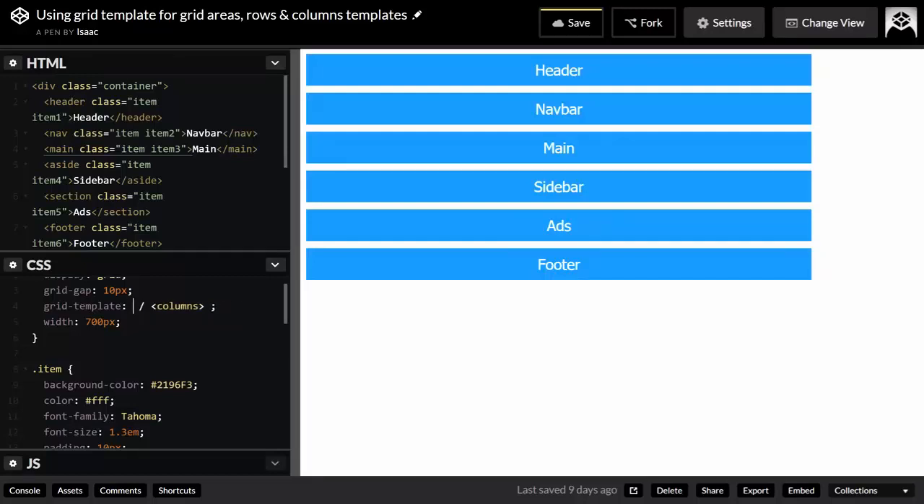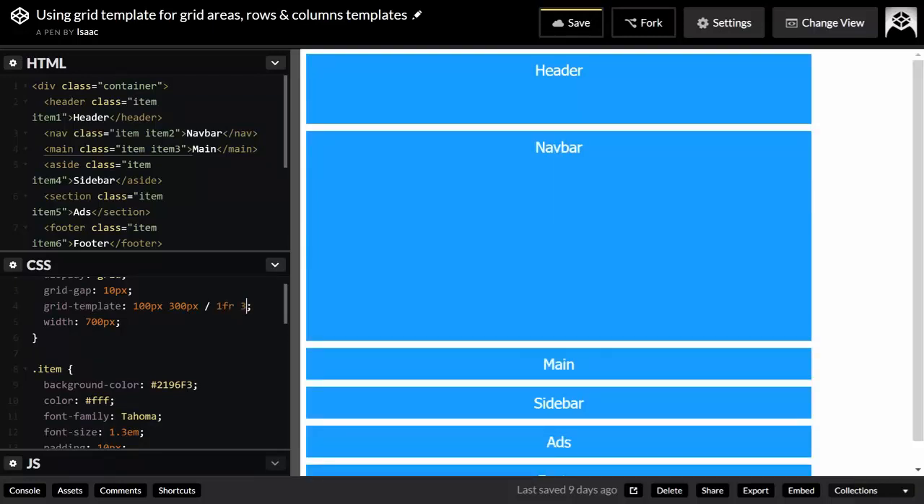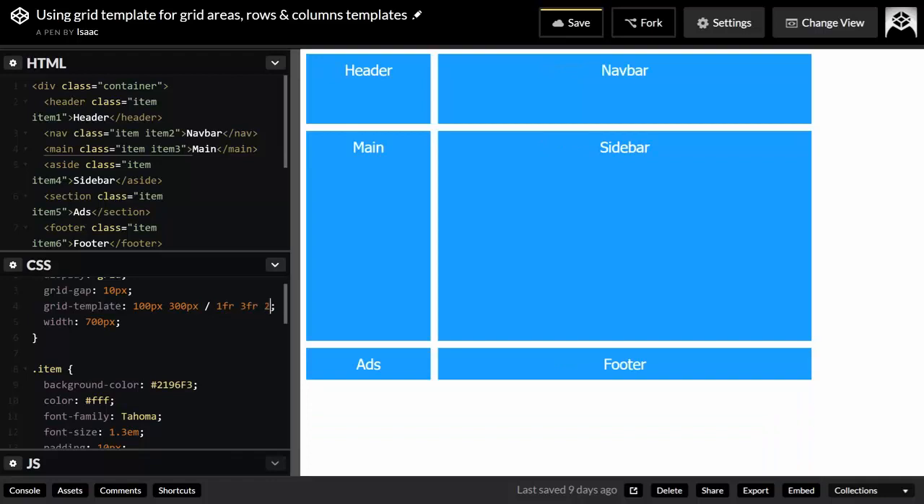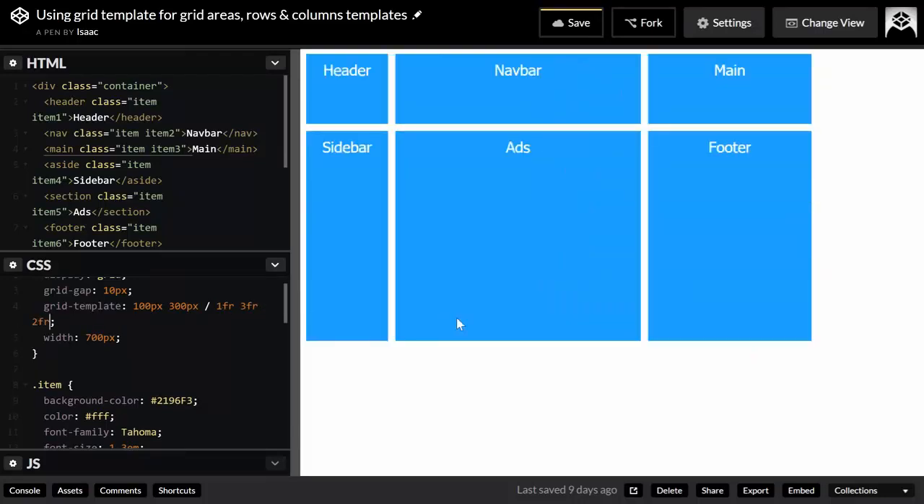Okay, so let's say I wanted my first row to be 100 pixels and my second row to be 300 pixels. I'm going to have 3 columns now, so I'm going to write 3 separate values, and let's say I want the first one to be 1fr, the second one to be 3fr, and the third one to be 2fr. Alright, so now we have our grid, all in one CSS declaration. By the way, I have a width of 700 pixels for this grid.